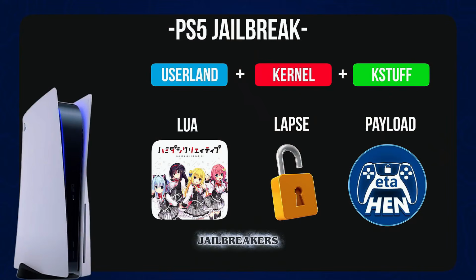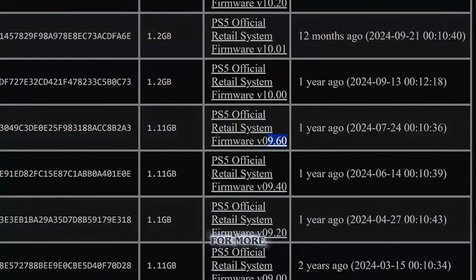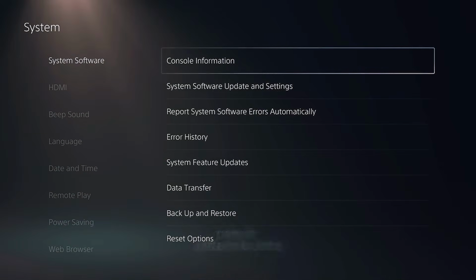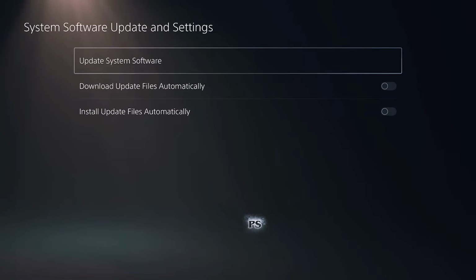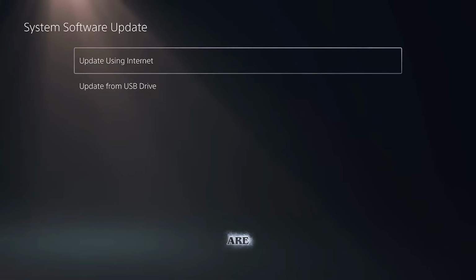So the PS5 jailbreakers, I guess, are in two different camps. You've got the people waiting on the older firmwares for a full hypervisor exploit for more features, and then you also have the people who just want to update to the latest jailbreakable firmware to play more PS5 game backups because they're happy enough with the way the current jailbreaks are with kstuff.